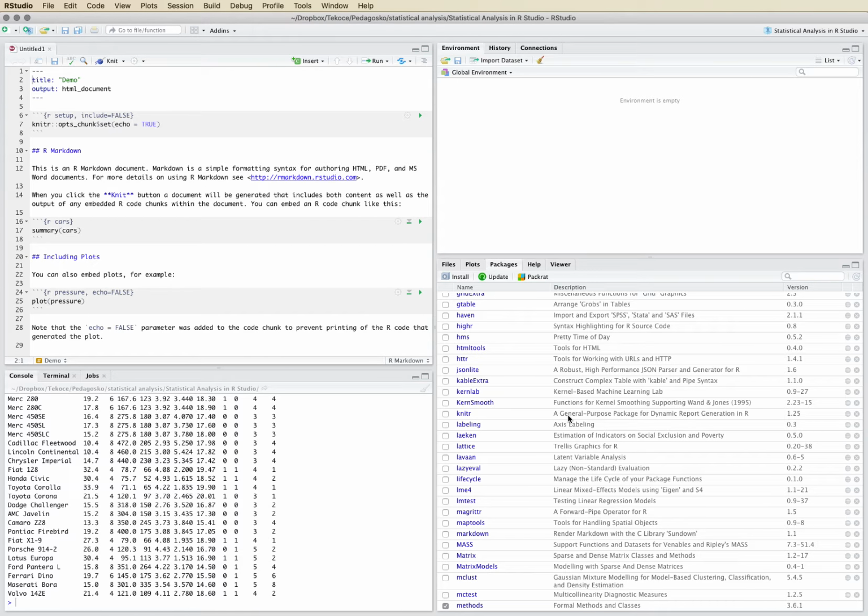knitr. It says here it's a general purpose package for dynamic report generation. So this was installed when you first tried to do an RMarkdown, which might have been in this session or in some of the earlier sessions.